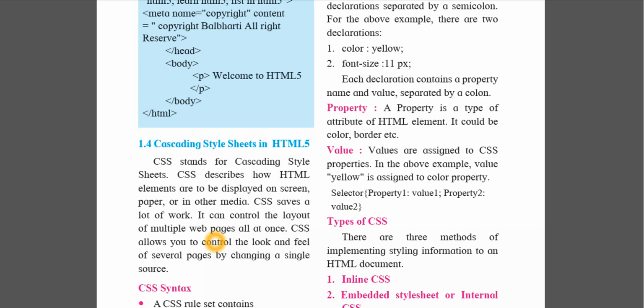Cascading style sheet is known as CSS, which describes how to style the element and how to display it on the screen. You can also see how to get the element as decoration in web creation. CSS saves a lot of work. It controls the layout of multiple web pages at once. CSS allows you to control the look and feel of the web page by changing a simple tag.